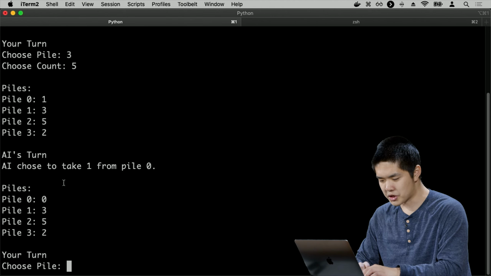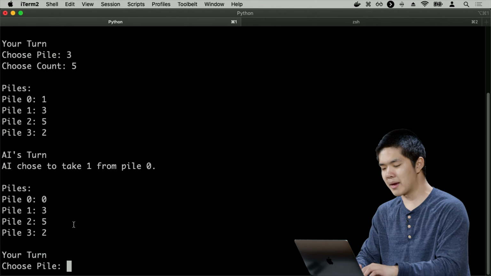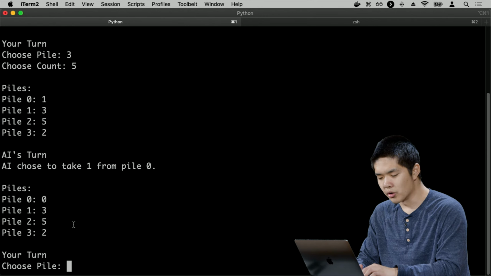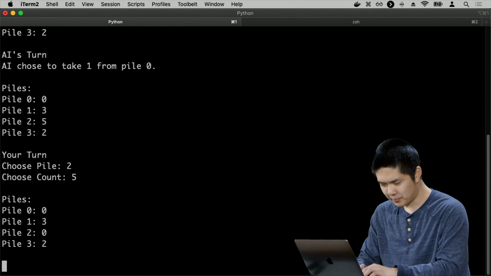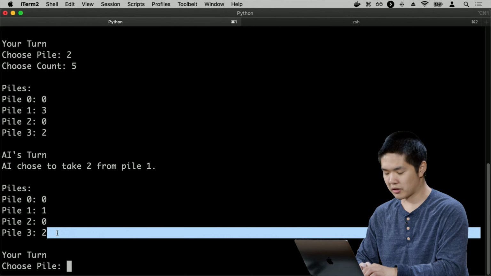So now AI chose to take 1 item from pile 0. So I'm left with these piles now, for example. And so here I could choose maybe to say I would like to remove from pile 2, I'll remove all 5 of them, for example. And so AI chose to take 2 away from pile 1. Now I'm left with 1 pile that has 1 object, 1 pile that has 2 objects.